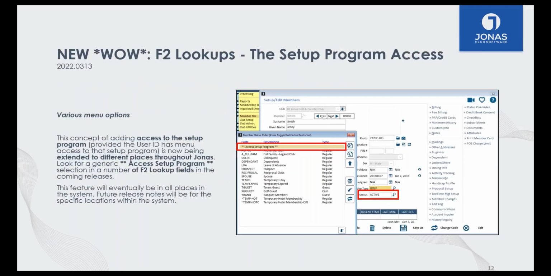But the first one I wanted to talk about today is one that I think is a fantastic new addition to the software. It's a new addition that you'll see in multiple parts throughout the program and multiple different modules. It's called the Access Setup Program, is what you'll see in Jonas. I'm going to give you a little demo on how this works and how this can benefit you.